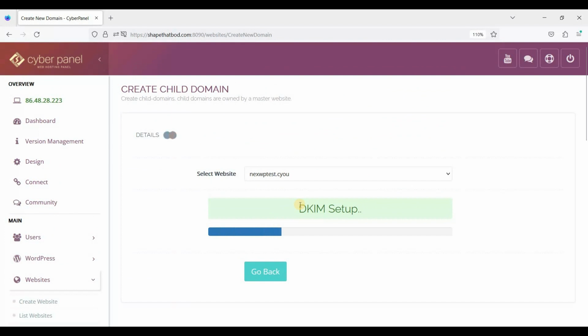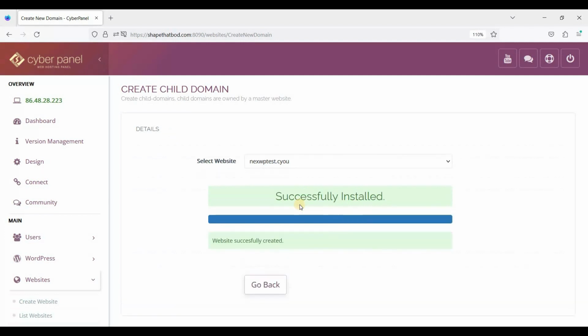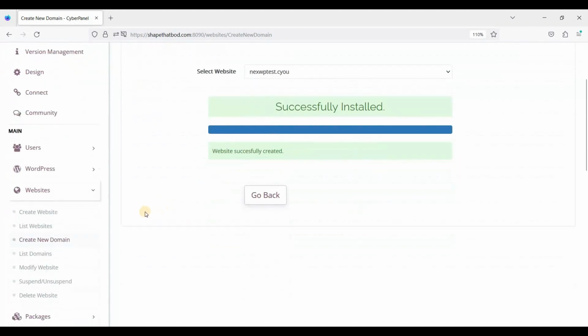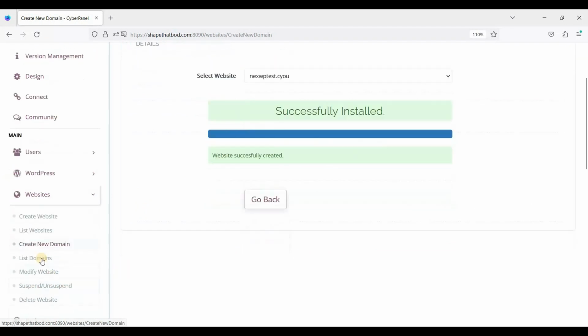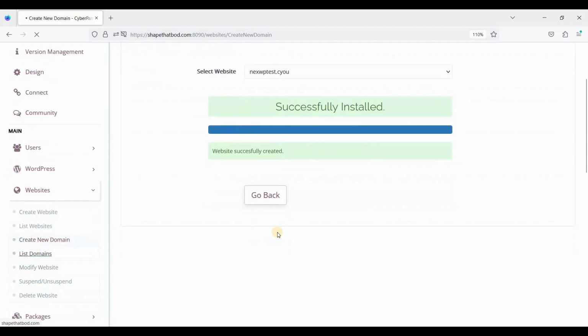So let's wait. Creating SSL. So now it's finally installed. Let's check if we have successfully created a subdomain. So let's go to list domains.